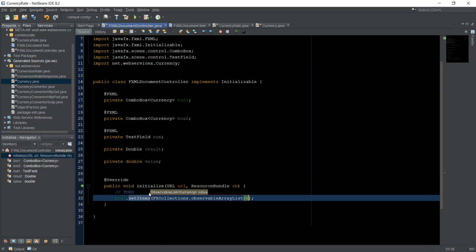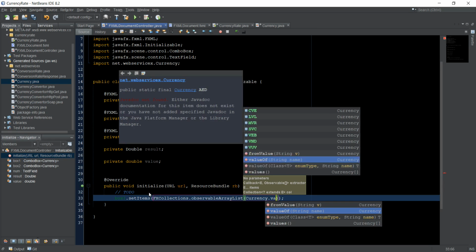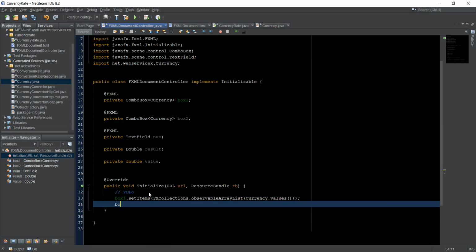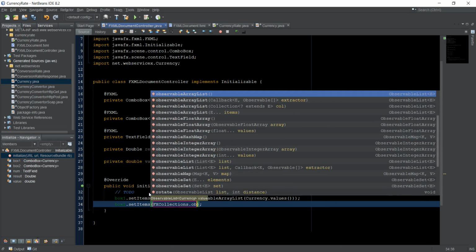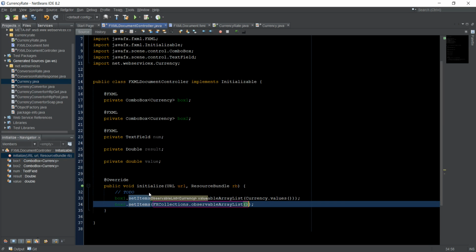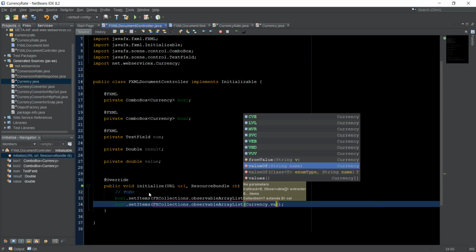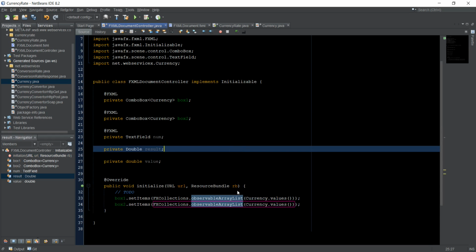Alright, and here we are going to pass in currency dot values. Let me just do that for the second box as well. So box2 dot set items, we're going to use the FX collection framework dot observable array list, and in that we are going to pass in currency dot values. Okay, so now we got that in initialize.